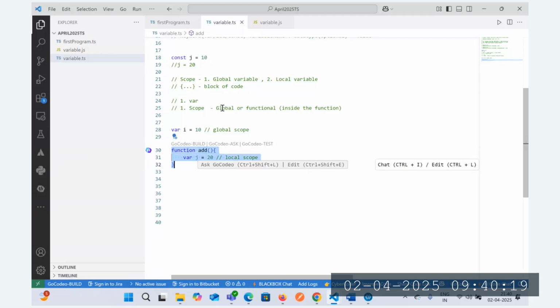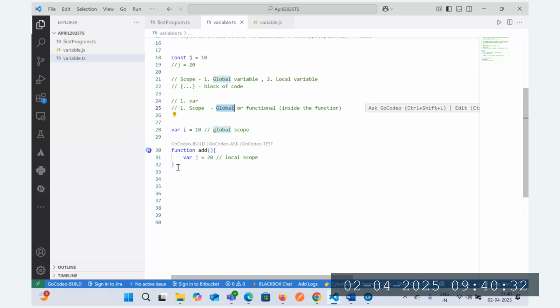As per the definition, a variable declared using a var keyword will have a scope as either global or functional. If you declare it outside of the function, it becomes a global scope. If you declare it inside of the function, it becomes a local scope.